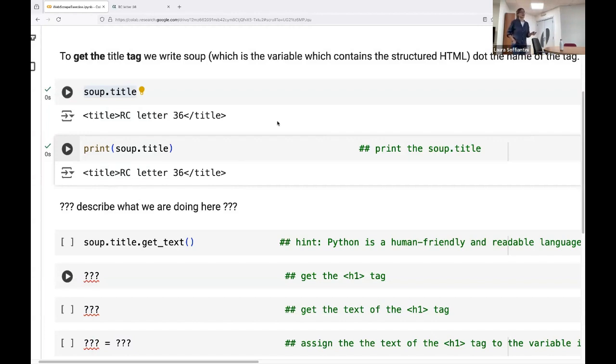So we just saw that this is how to access the title tag, and then here there is the code, and what I ask you to describe is what is happening in this cell, which is complete, but please try to explain to me what is going on here. And this is just a hint: Python is a human-friendly and readable language. So here we have once again the variable dot title dot get text and round brackets.